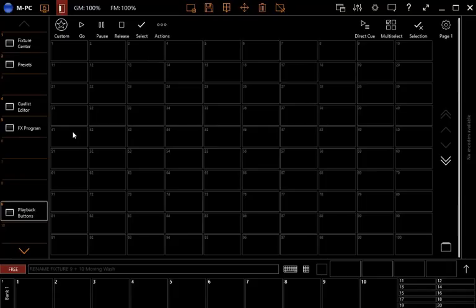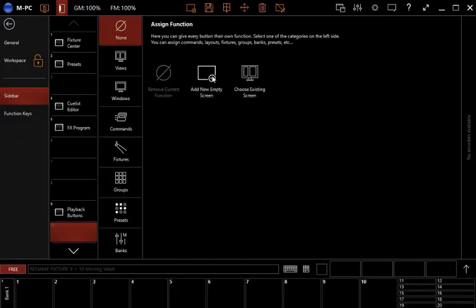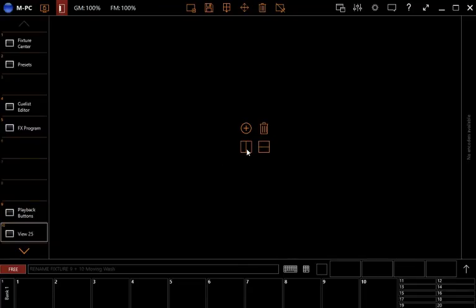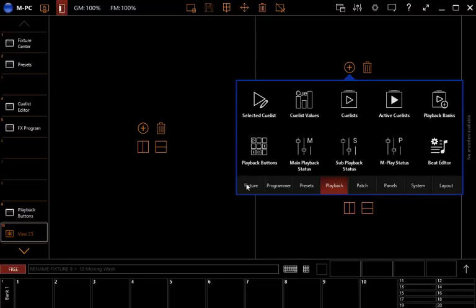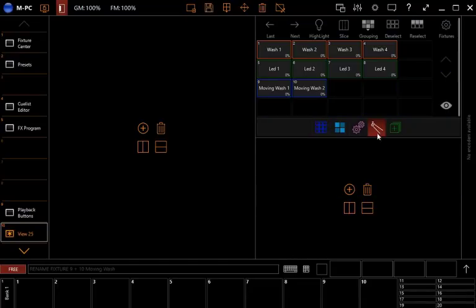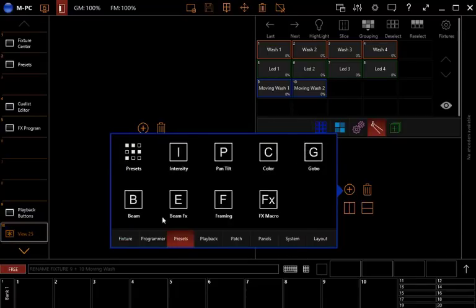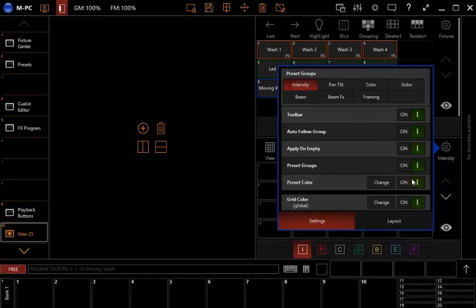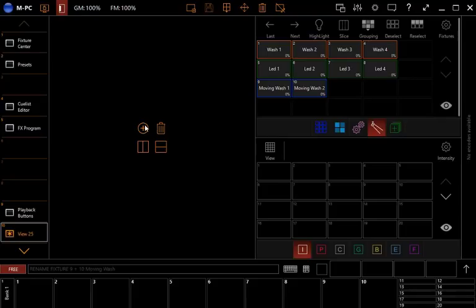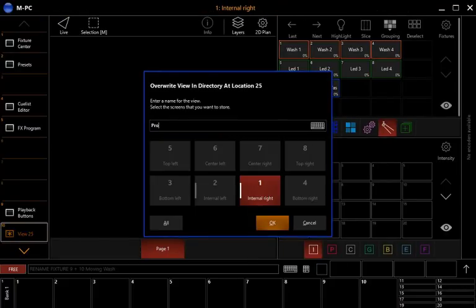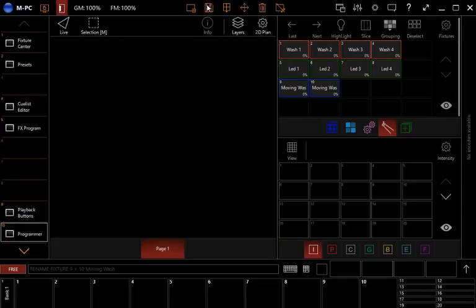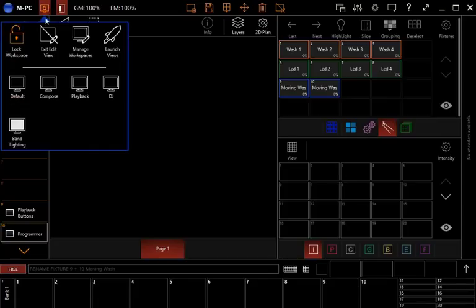And the last thing I add is one of the most important views, and that's the programmer, where you program your fixtures and can see them in the 2D plan. Add a new empty screen, split it in the middle, and then on the right hand side I split it in the middle again. At the top I add the fixture center. At the bottom I add presets. I turn the color on. And on the left hand side I add the 2D plan. Click on the view just to enlarge it. Click on save. Call it whatever you like. I prefer calling it programmer. And for now you can lock your workspace.